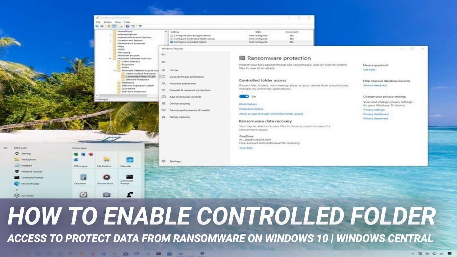When enabled, it uses a mechanism to track the app's executable files, scripts, and DLLs trying to make changes to files in the protected folders. If the app is malicious or not recognized, the feature will block the attempt in real time, and you'll receive a notification of the suspicious activity.